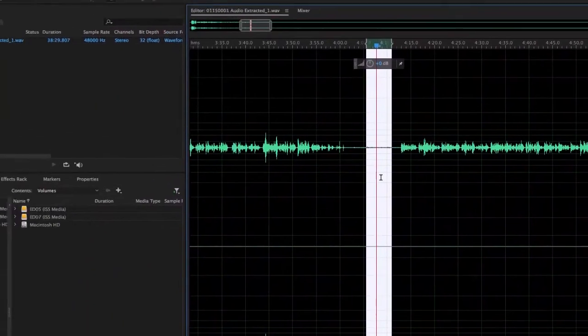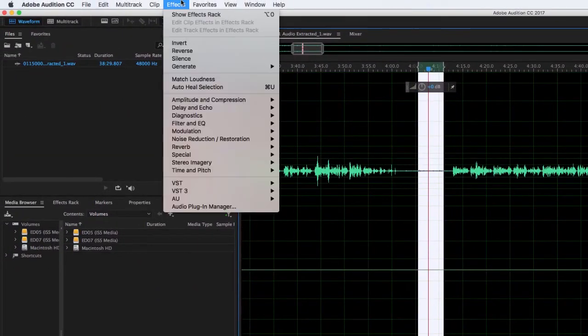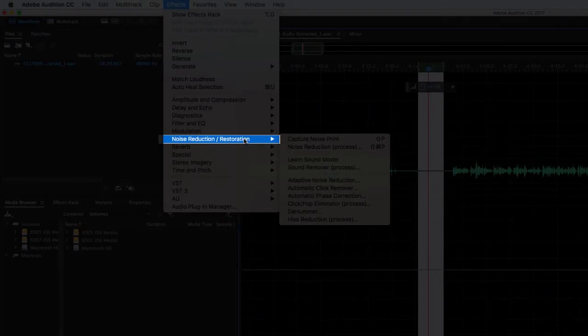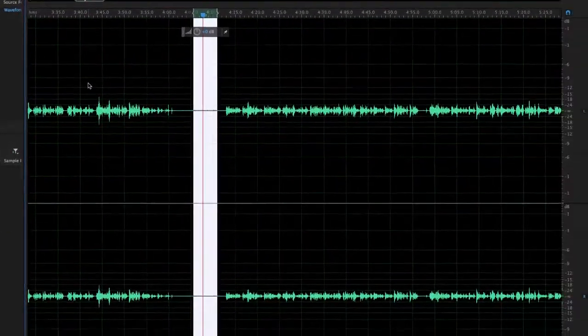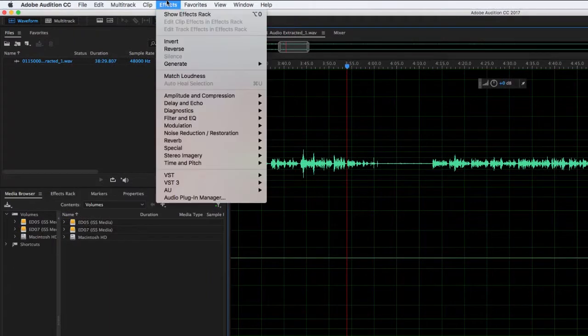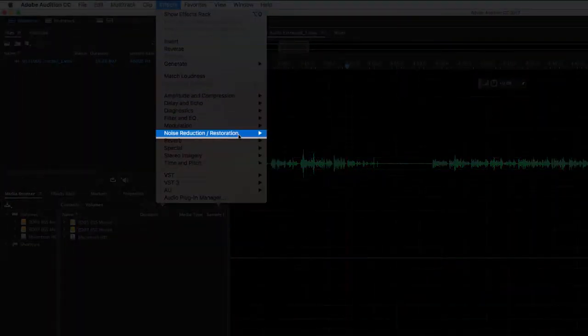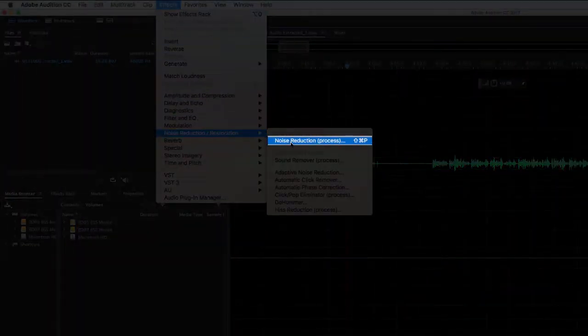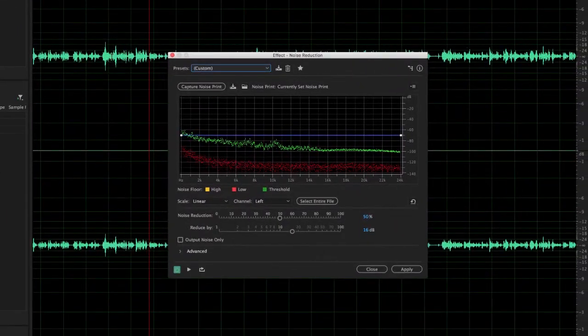So once you've done this, go to the Effects tab, then Noise Reduction/Restoration, and select Capture Noise Point. Now you can click anywhere on the audio to deselect the highlighted portion. So go back to the same Effects tab, again to Noise Reduction/Restoration, but only select Noise Reduction.